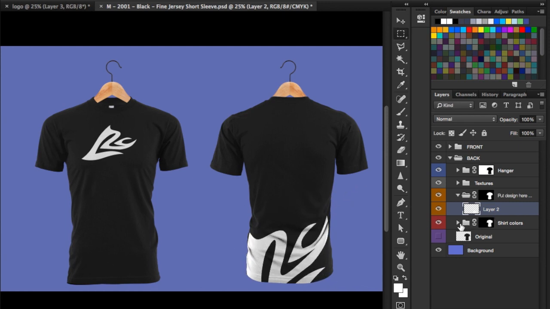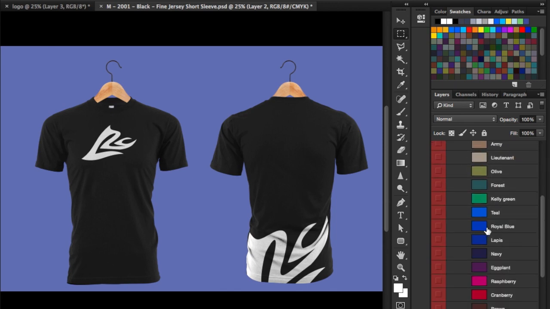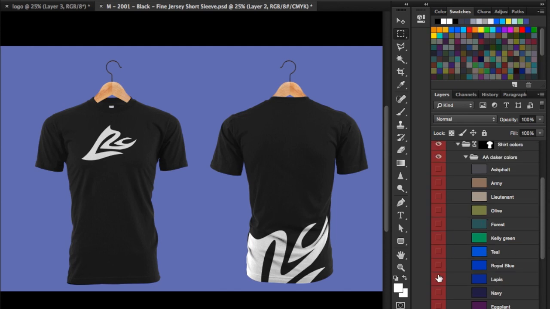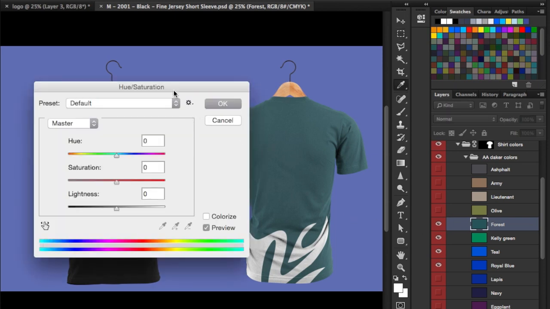If you want to change the color, dead easy to do. Locate shirt colors and open it up. You'll see a bunch of different preset colors. And if you ever want to make your own custom color, just select whatever color you'd like to edit. Press Command U or Control U to pull those hue saturation sliders. Click Colorize and go nuts with the sliders.